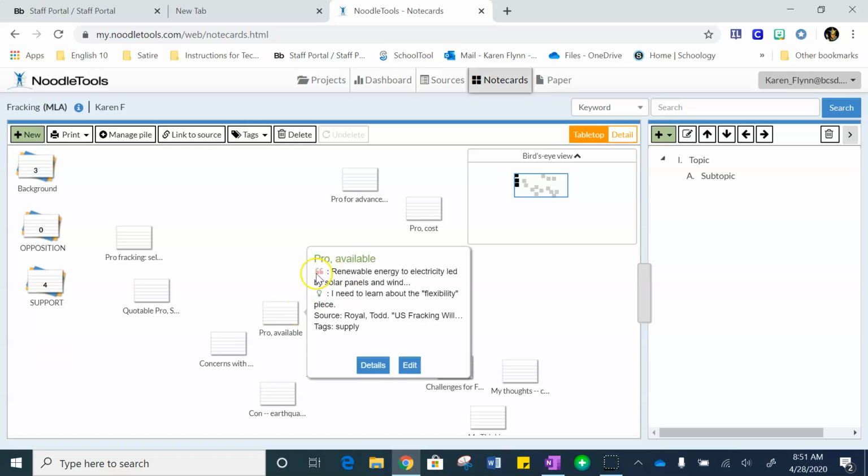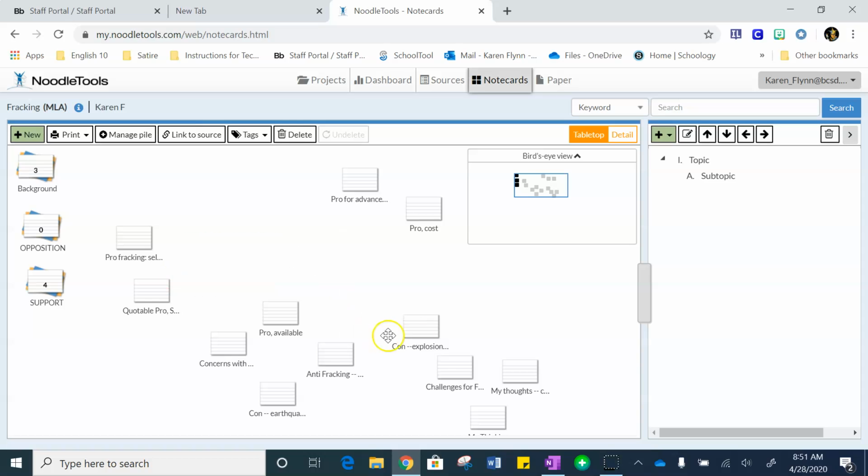And then you'll have some con cards, and then you might have a few outliers here, or you can create a separate category, my thinking, my thoughts, moving forward, something like that, and create a pile for those cards too.